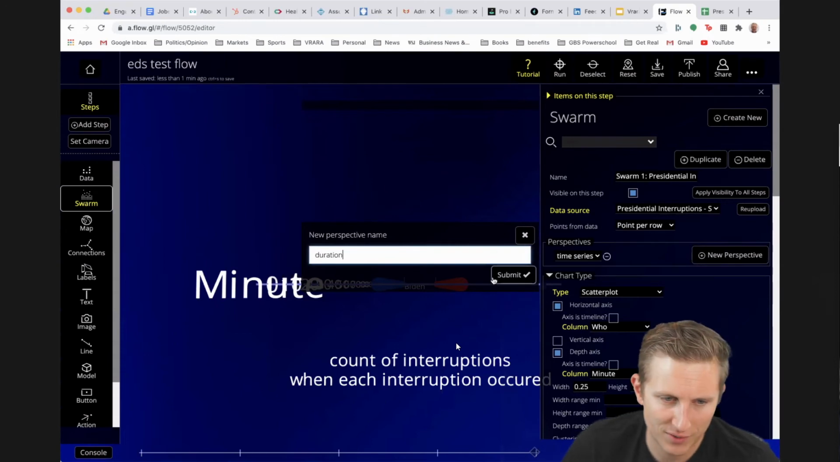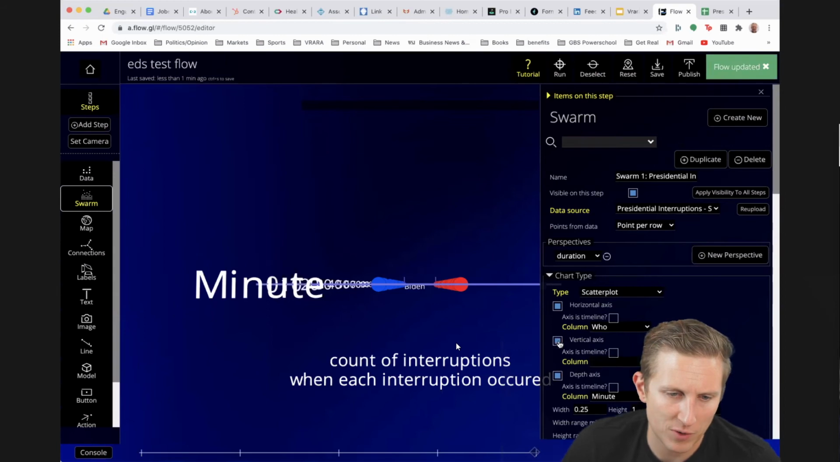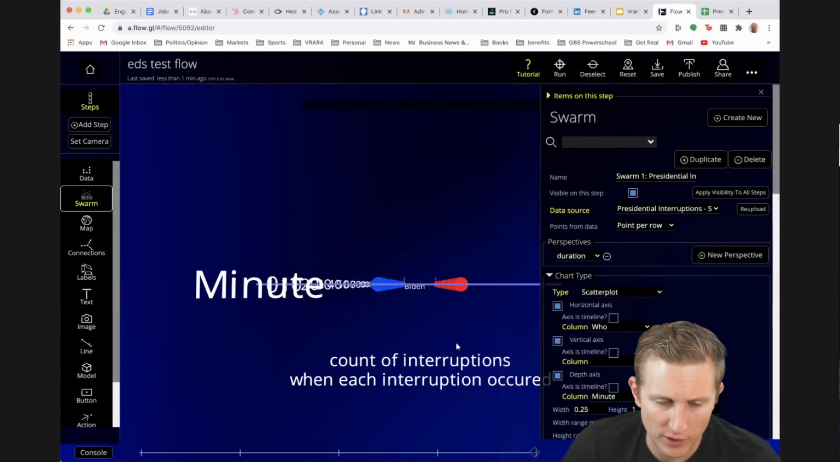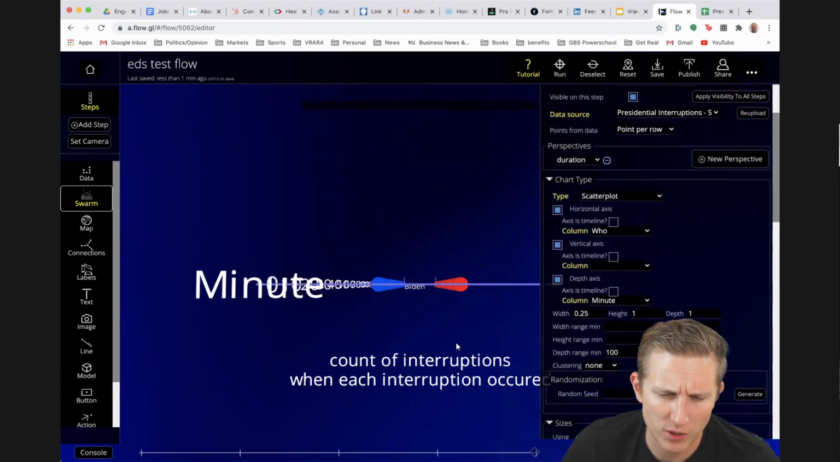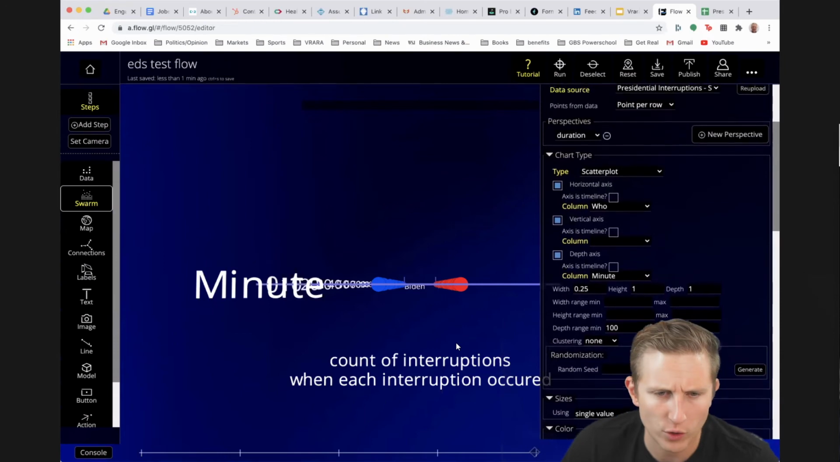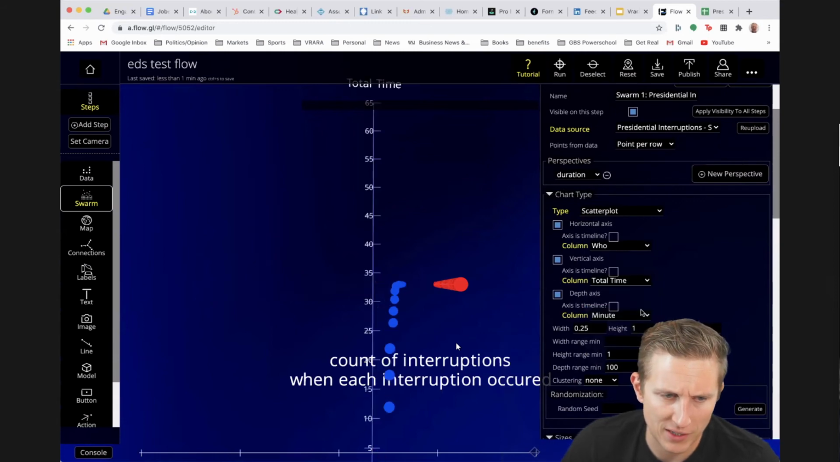Yeah, perfect. Great. Now let's click on that checkbox for vertical axis. We're going to keep the same dimensions for the width and depth. On the vertical axis, let's go ahead and choose, I think it's called interruption time, or total time. Yeah, total time. Underneath the column for vertical axis, if you select total time, it's basically the difference between the start time and the end time.